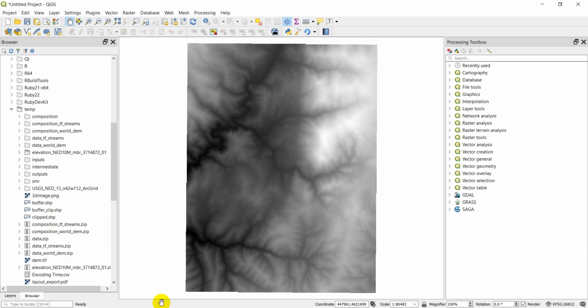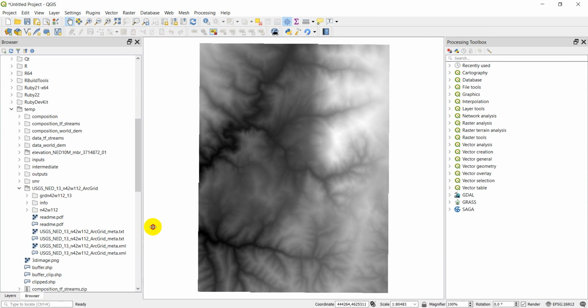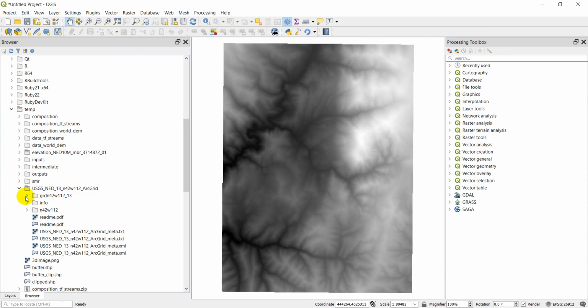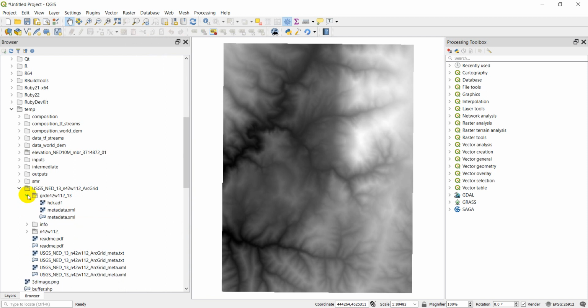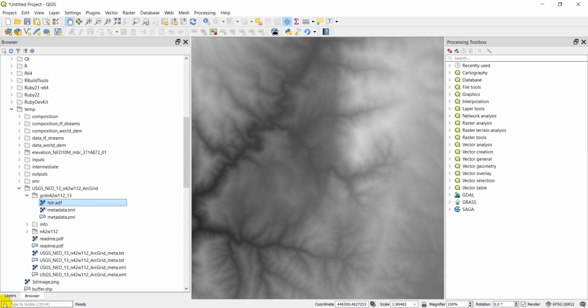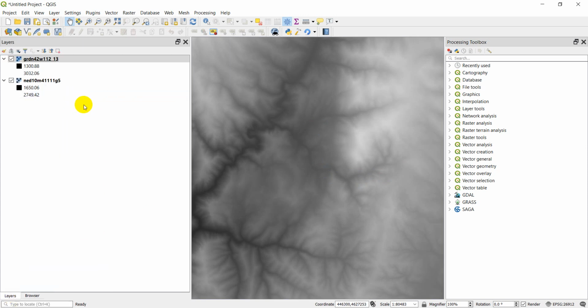Now we can go back into QGIS. We'll go back to our browser here. We've got this. Okay. So this is a grid. So this is an arc grid, which is associated with a folder. So this folder here contains all the data we need. So we should be able to add this hdr.adf file, and that gives us our raster. So there it is.